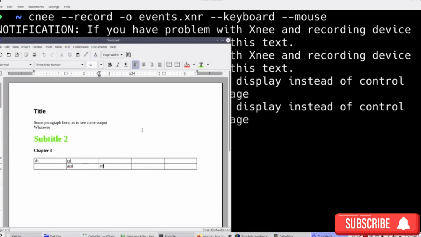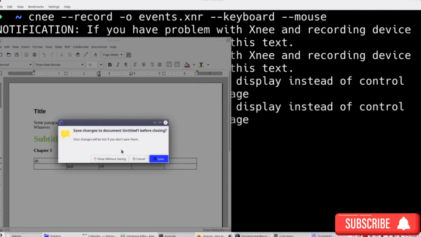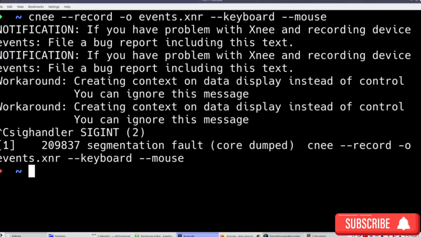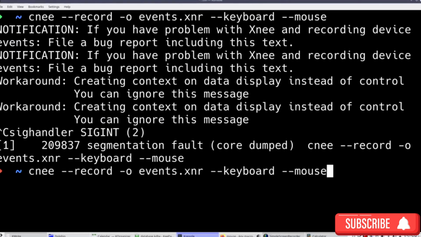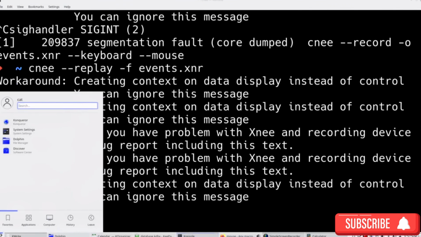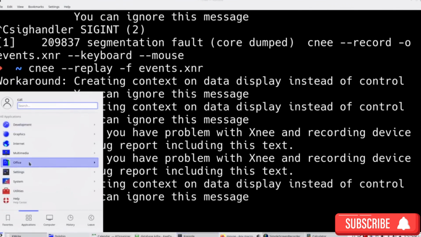Okay, let's quit recording. So we'll close the program. You can even save files or really record your whole desktop session. Then press Ctrl+C, and now we can replay it. So if we go to Cine replay events, you'll see it starts actually redoing what we were doing.